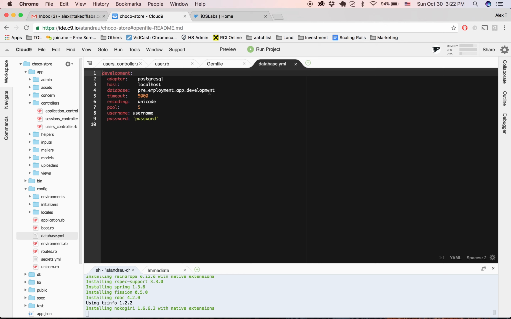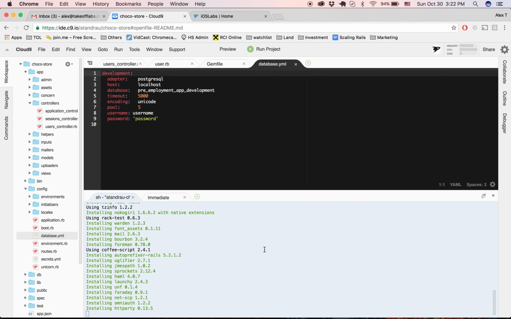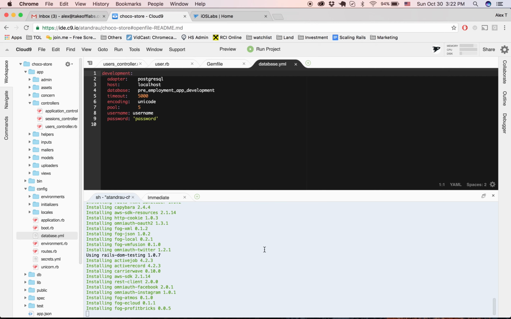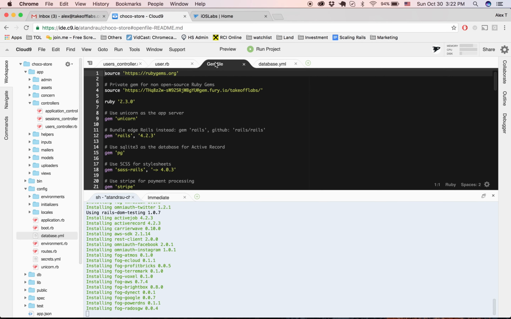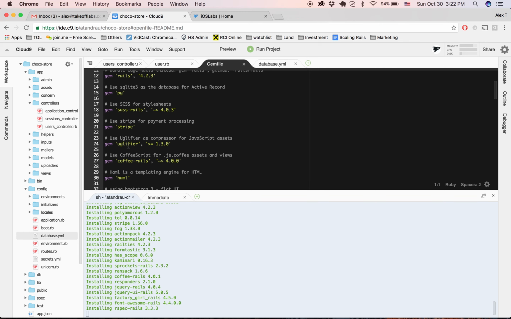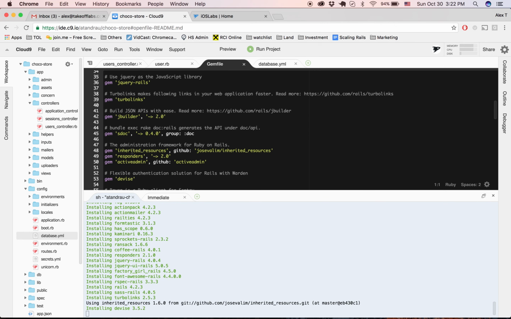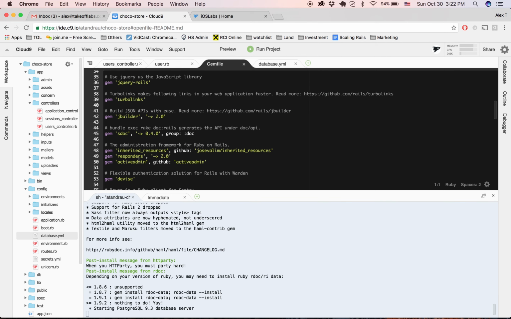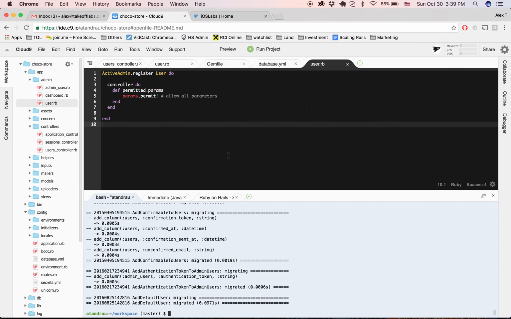It's going through, still installing libraries. We can open this up and see where it's staying. So it still goes through installing Unicorn. Unicorn is the server library that's being used, and it's installing everything that we have. If you look inside the Gemfile, you'll see a few interesting gems. One of them is Stripe. We are going to be using Stripe for payment processing. Another one is ActiveAdmin. We're going to be using ActiveAdmin for our own internal administrative panel.